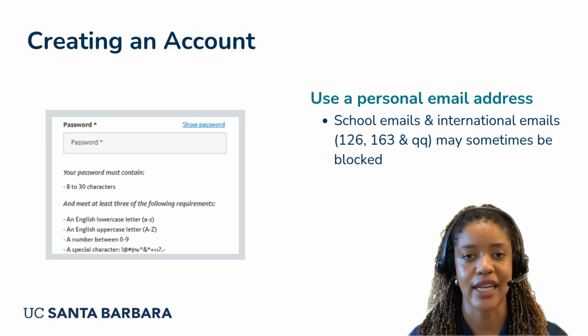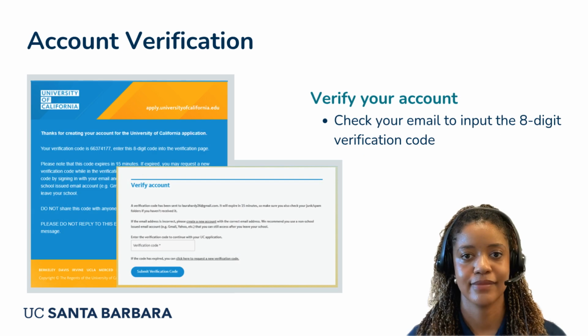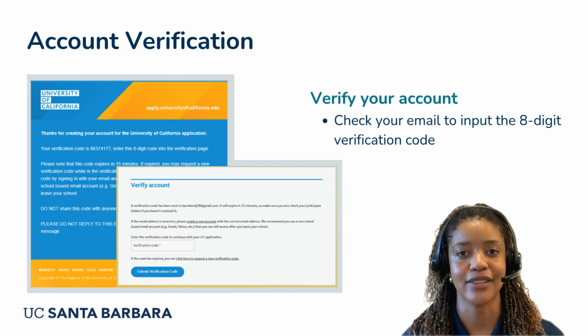Passwords must be between 8 and 30 characters and include uppercase and lowercase letters, a number between 0 and 9, and a special character. After creating an account, you will need to verify it. Check the email you used for a message containing an 8-digit verification code. Use this code to verify your account in the UC application. The verification code expires in 15 minutes, so it is encouraged that you complete verification quickly.